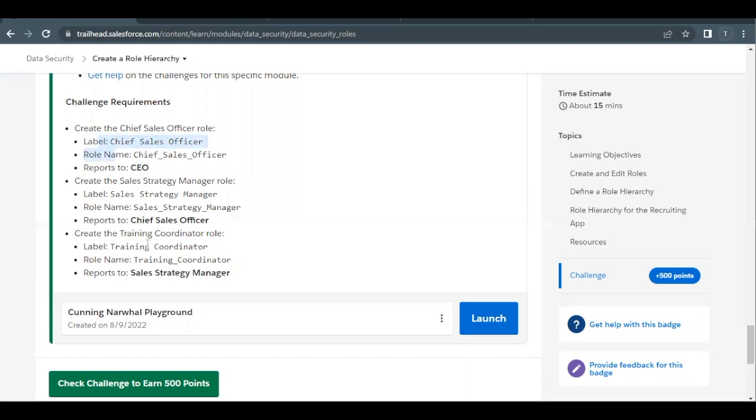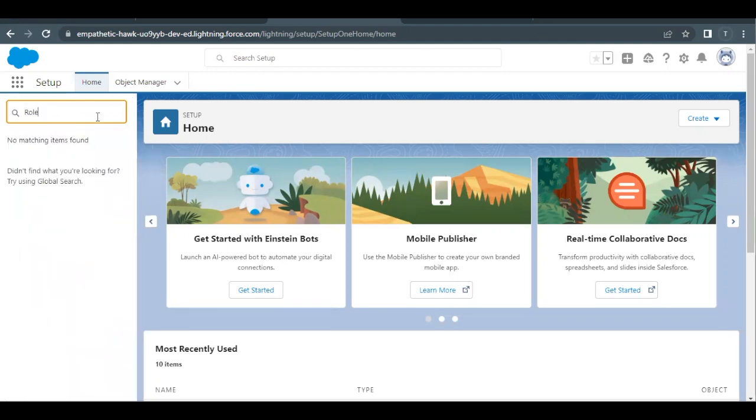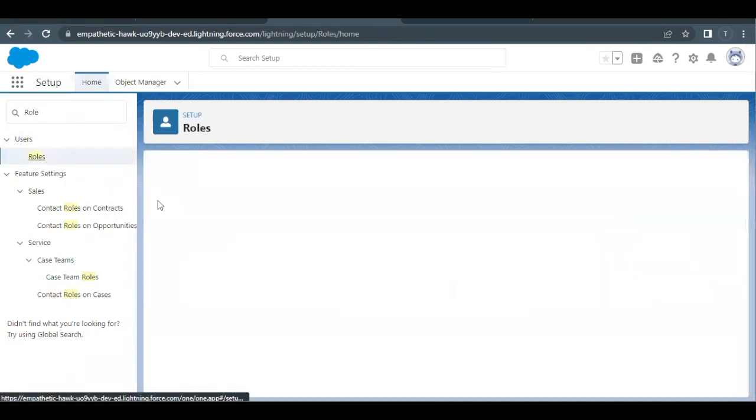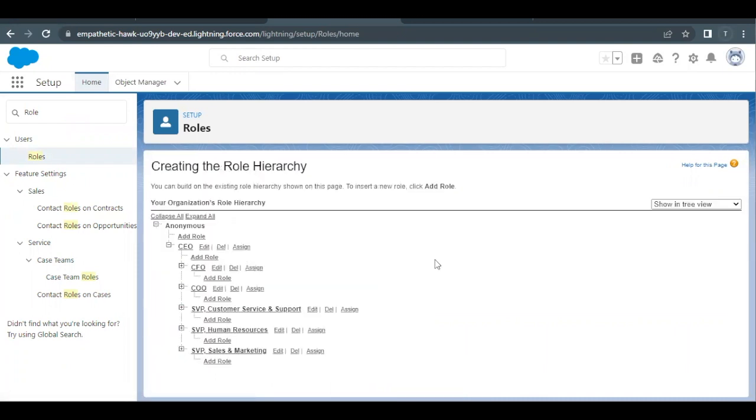So let's quickly launch our Trailhead Playground, which I've already done here. Go to the Home Setup page, type role in Quick Find, and it will filter out an option, Roles, under the Users heading. Click on the Roles option. Now here, we just skip this and click on the Setup Roles button.